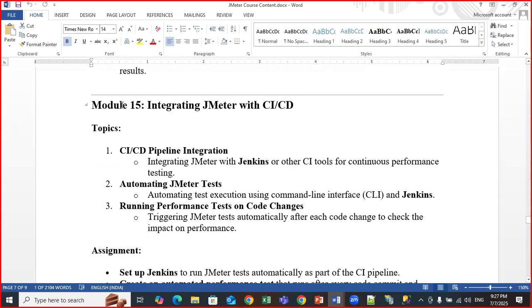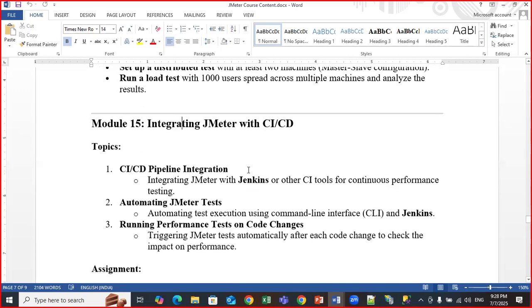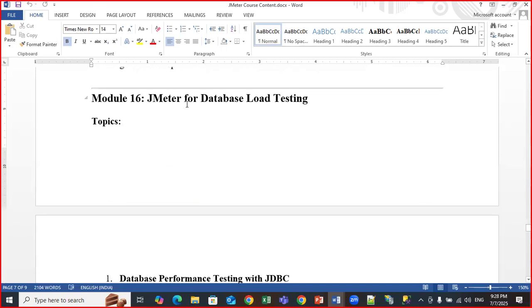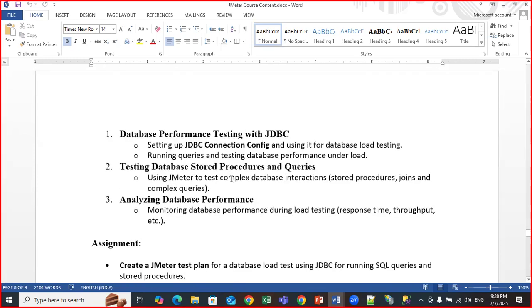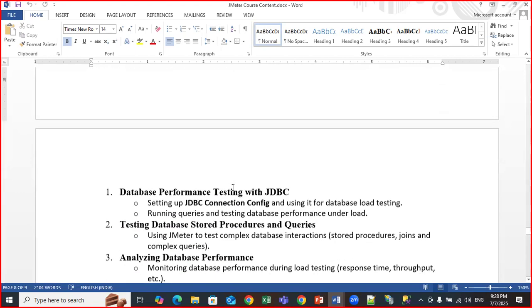As the next module, the 15th module, I'll integrate JMeter with CI/CD, that is Jenkins. In the CI/CD pipeline, we'll see how to create the freestyle project and pipeline project, and do the pipeline setup over here. We'll verify that. When coming to the 16th module, I'll go with database load testing. We'll connect our JMeter with the database and do some testing over here. That I'll cover as a part of module 16.